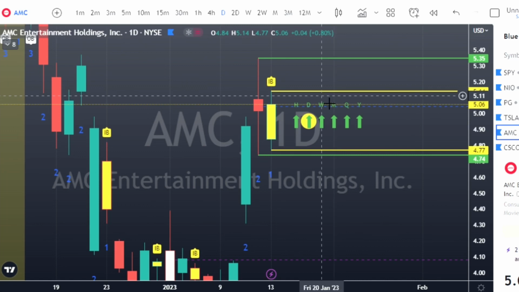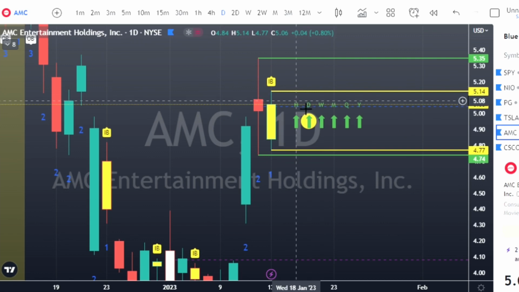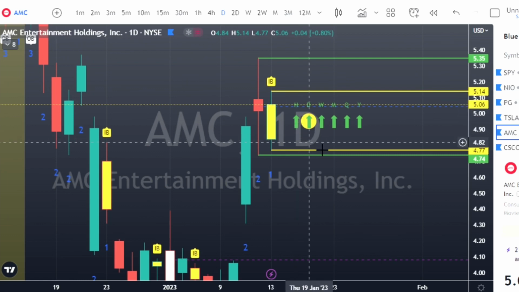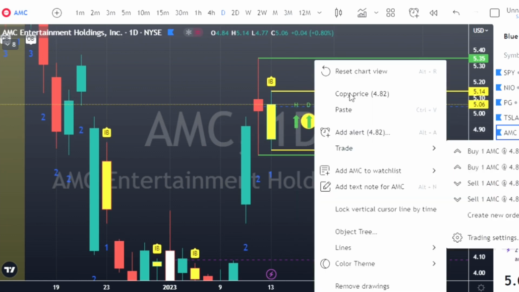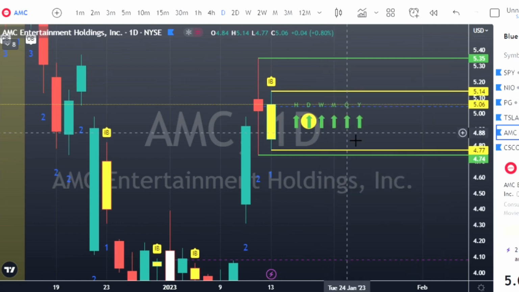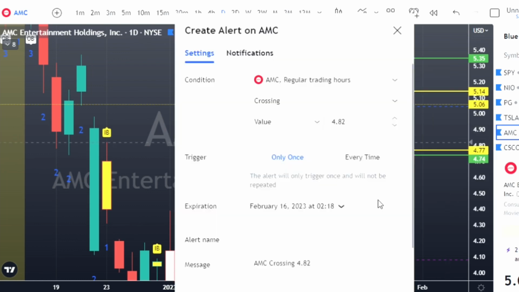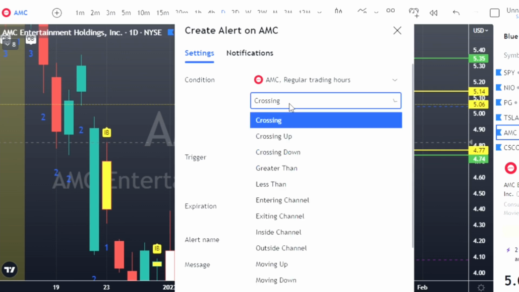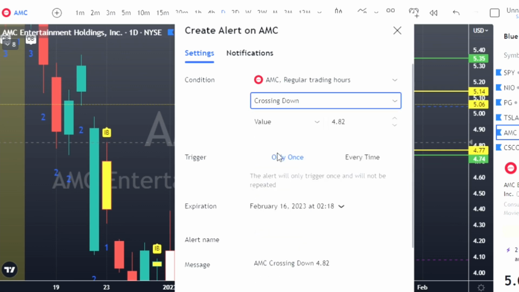If you're looking at 3, 4, 5 different trades, I would only take one trade at a time. But if you're saying, how do I hop back between the two? On TradingView, you can set yourself an alert. Okay, so you can right click here. You can add alert at $4.82. AMC regular trading hours. We're going to say crossing down because we're going to look for puts only once. And we're just going to create that.